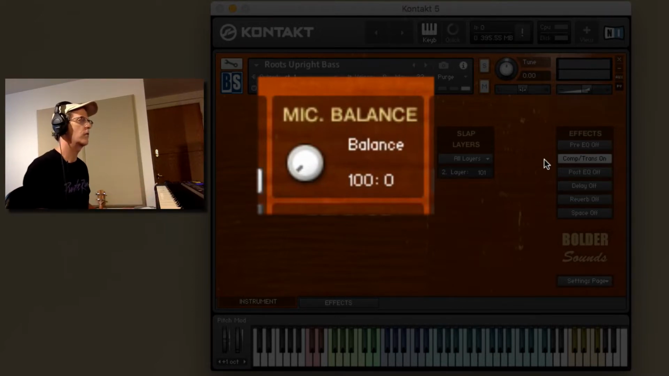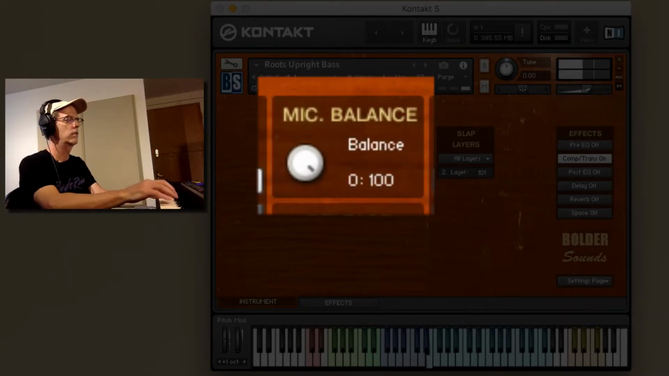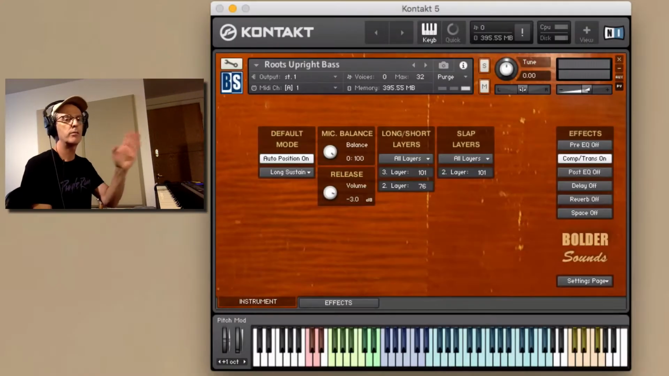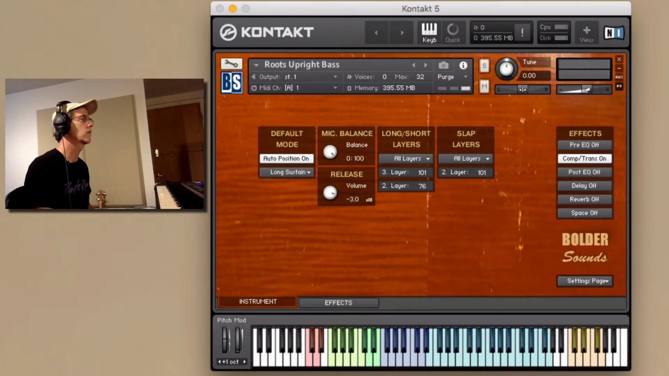Right, for a nice big fat warm sound. If I spin it all the way the other way, you're just hearing the Sennheiser. A lot more high frequency. So you can balance that out any way you wish. And it will always be in the center, though. It's not a panning control. It simply balances out those two signals. If you want to bring that back to its default setting, just Command click on the Mac. I believe it's Control click on the PC.